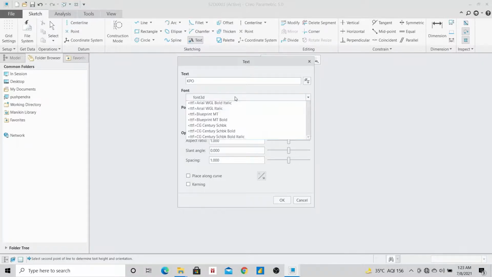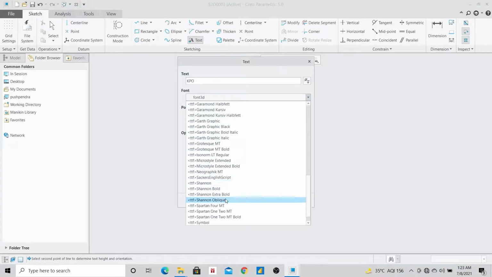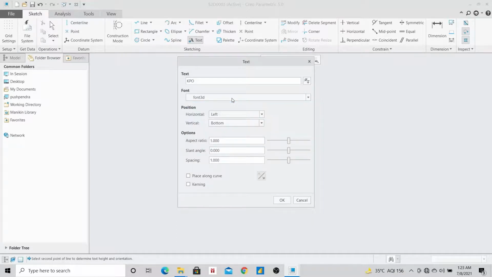I can change the font as well. There are a number of options here. I will give font 3D because it will look perfect. The position will be bottom, horizontal, left horizontal, and vertical will be bottom. Aspect ratio you can change from here.